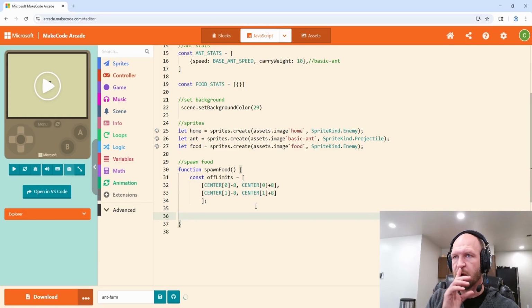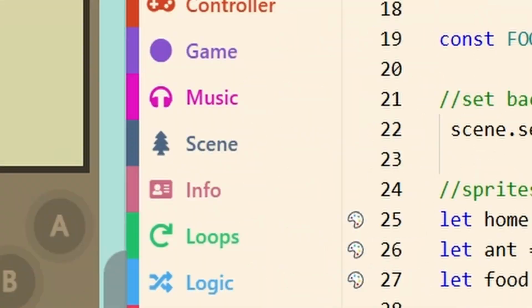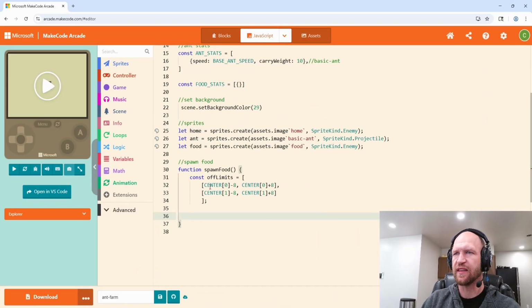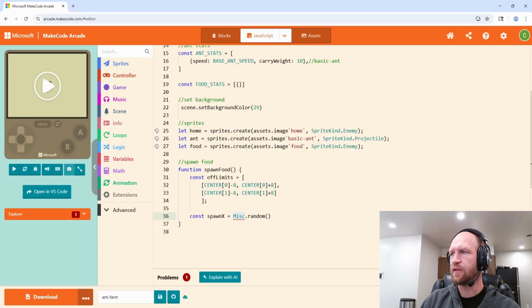When we want to spawn, we want to do something random. You know, I just realized I don't have to do that. If I try to base it off of the center and only have a max constraint of width and height, I don't have to have this. We're probably gonna delete this. Spawn x miscellaneous dot random. I haven't used random in a while.